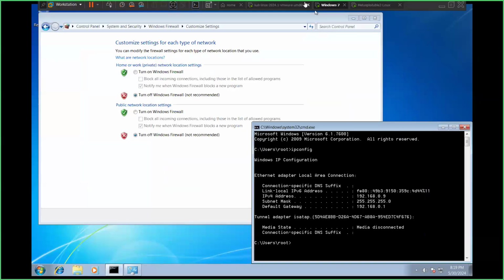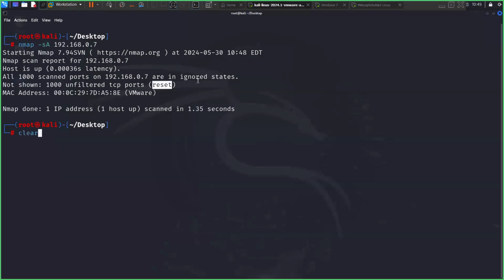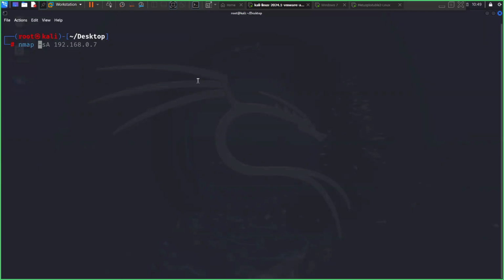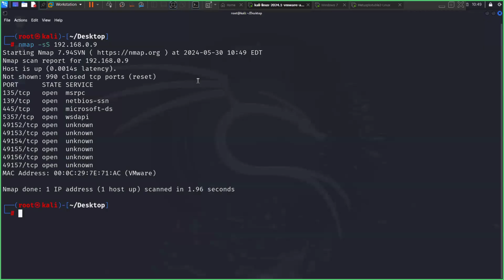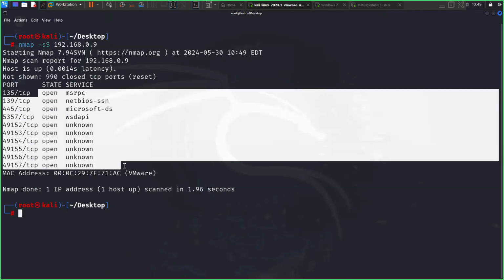So when there's no firewall right now on this system, this is running on 0.9. So if I scan that system with SYN scan, nmap -sS for SYN scan, target IP. When there is no firewall, you get much more accurate results. So when I hit enter now, you can see it performs a scan on the target system, shows me how many ports are closed and how many ports are open.